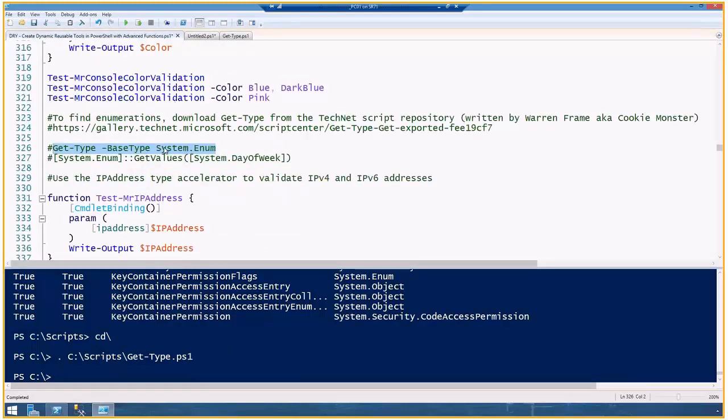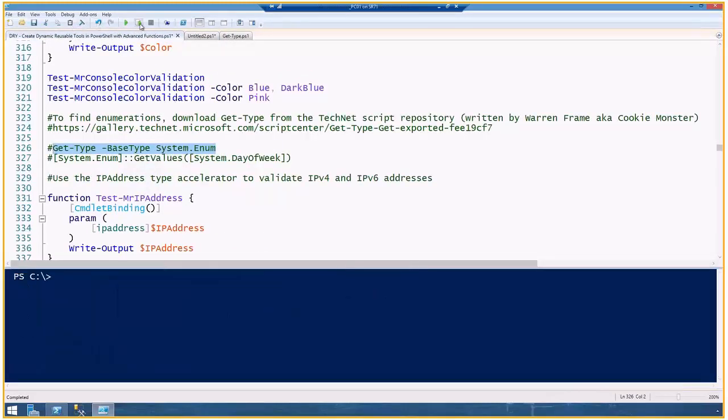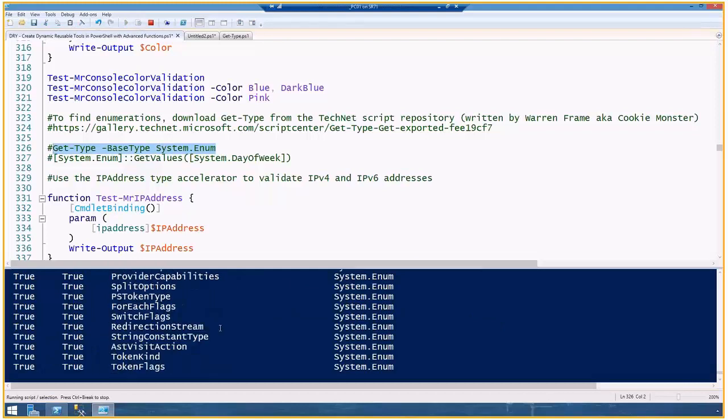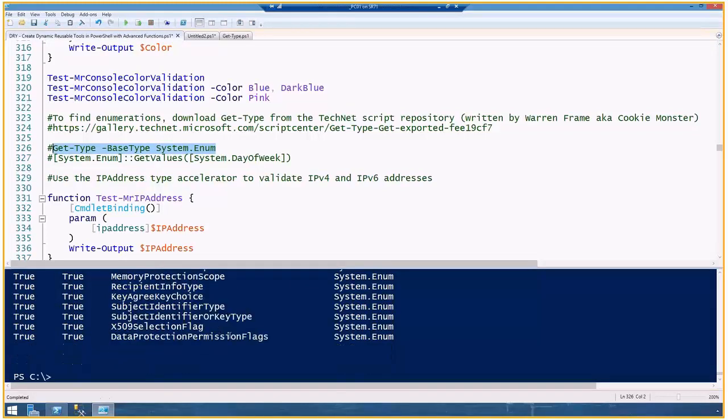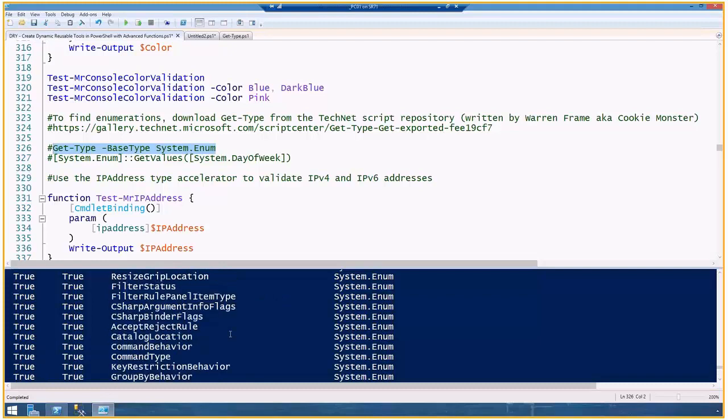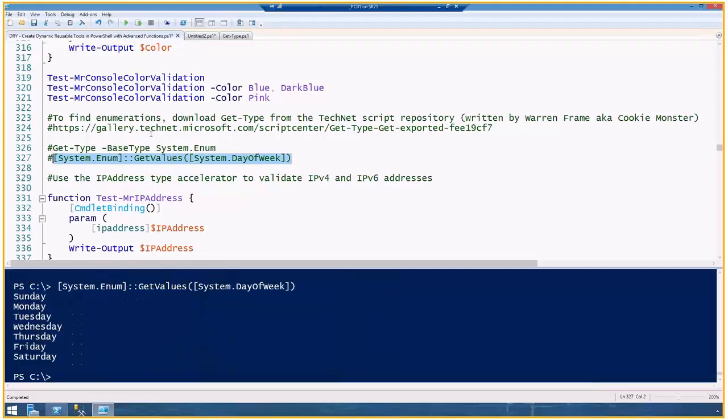Okay, so now if I go back to where we were, and if I actually run this, these are all the system enumerations on this system. So that's how I can find the enumerations. One of the enumerations in here is like the days of the week, and I know there's another way to get the days of the week, but maybe somebody's going to change the days of the week, and I want it to get them dynamically. So there I can run it and get it from an enumeration.